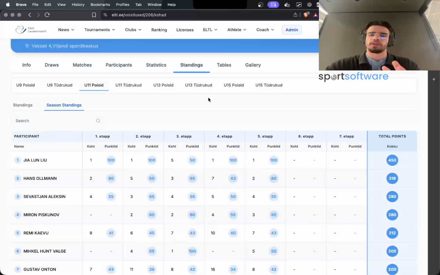So this is automatically configured. There is no manual calculation that has to be done. In the past, this was done using Excel, but that is not the case anymore. So everything that you can see here is automatic.